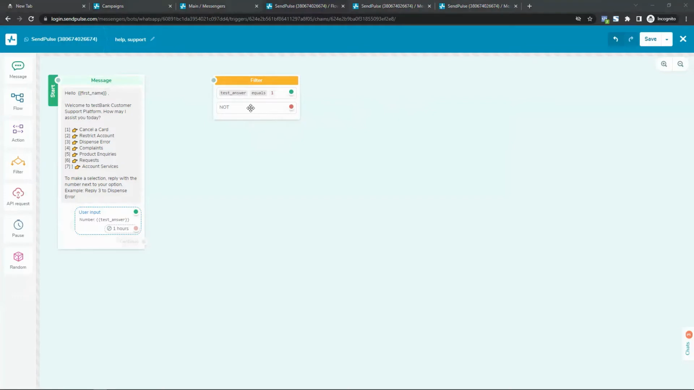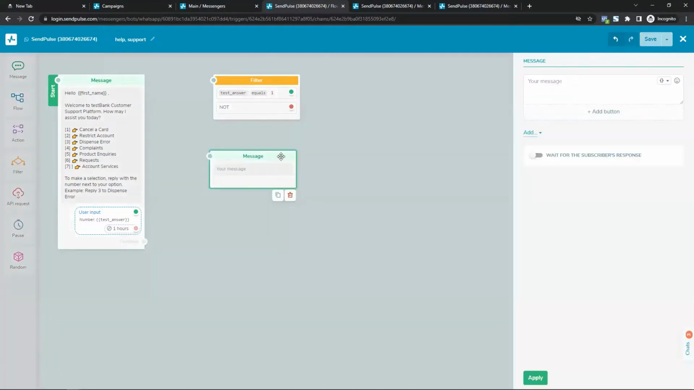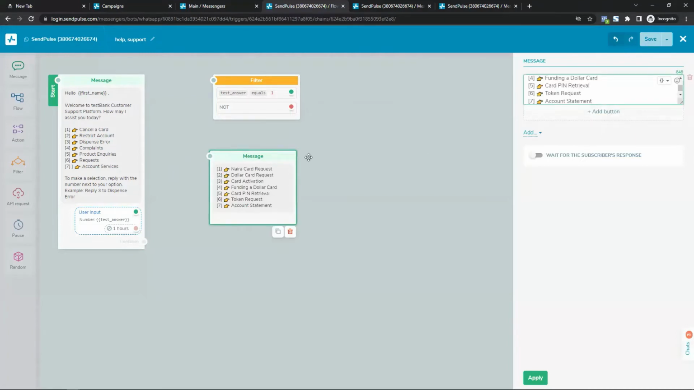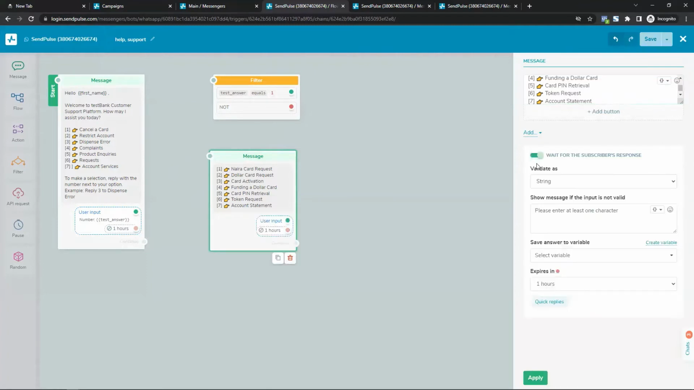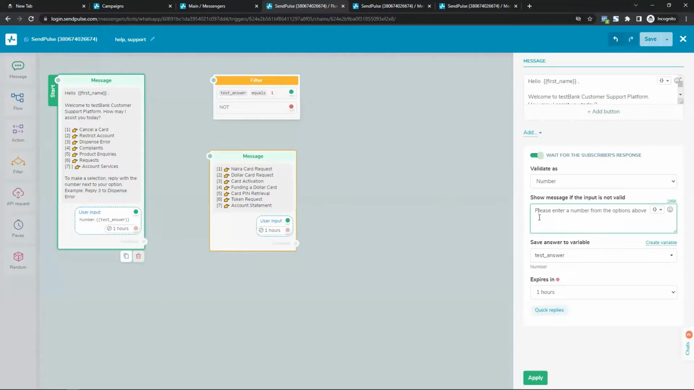So what we want to happen is that if a customer enters the wrong reply, we want them to be returned back to another menu. So what we do is basically create a new message and enter that option there. And let's just click on wait for a response. We use number again. And then we just copy from here.